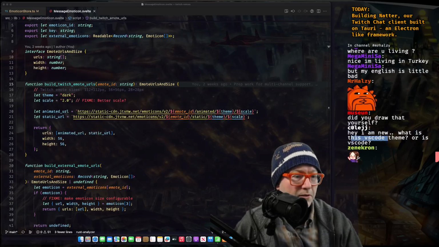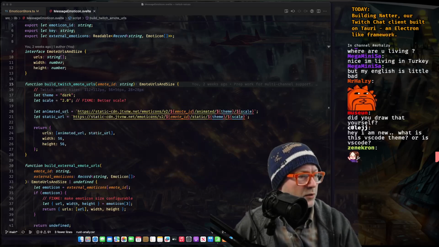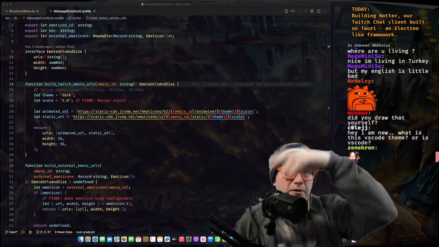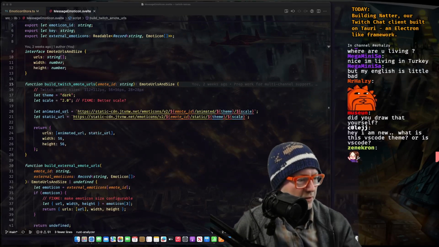What is this VS Code theme? Or is it VS Code? This is VS Code. The text theme is called Challenger Deep. And the background and all that is a little bit of OBS magic, but you can replicate it using the background plugin.